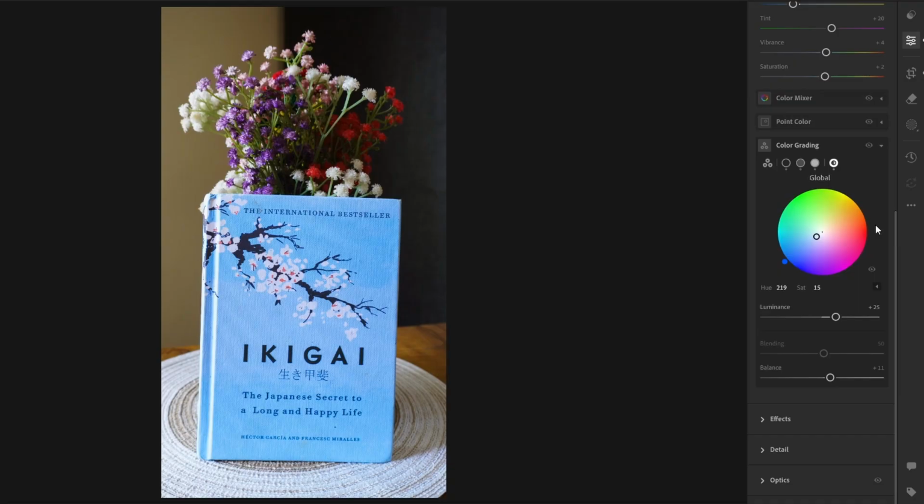While using these tools, avoid overdoing it. Here is the before and after.